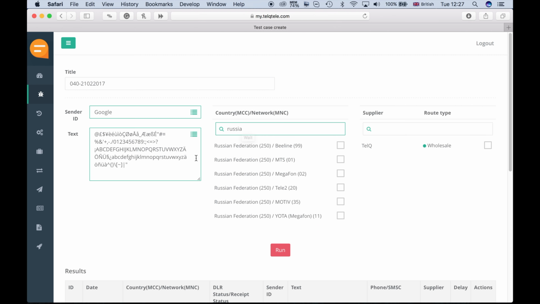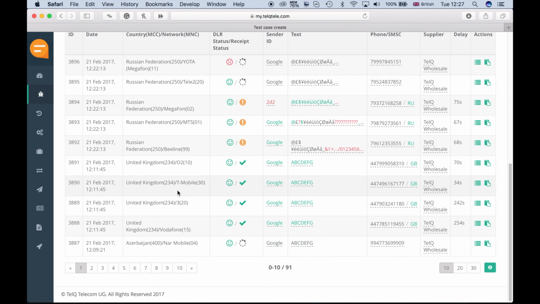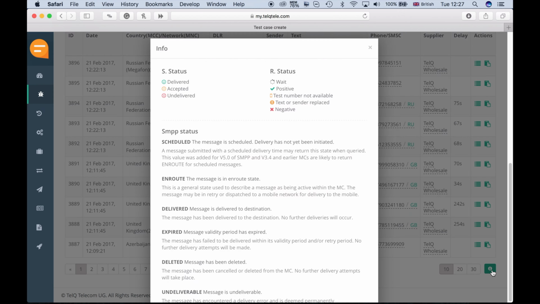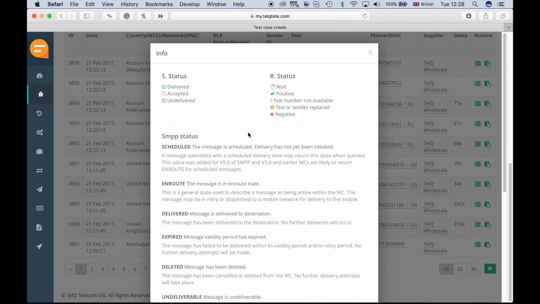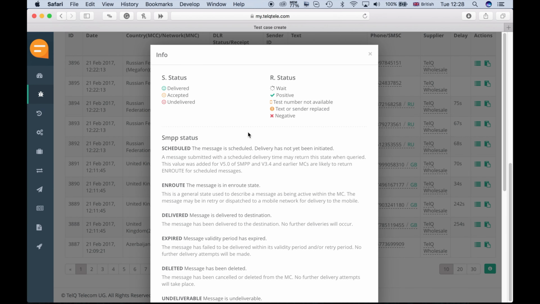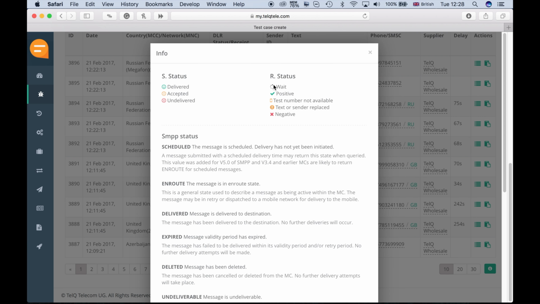This is more or less it when it comes to testing. You can also see a bit more explanation and information in this section. You will see all the errors which we get and the meaning of the symbols which we have.